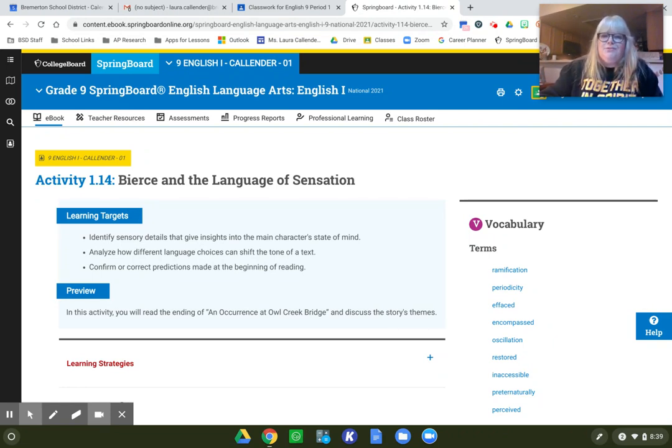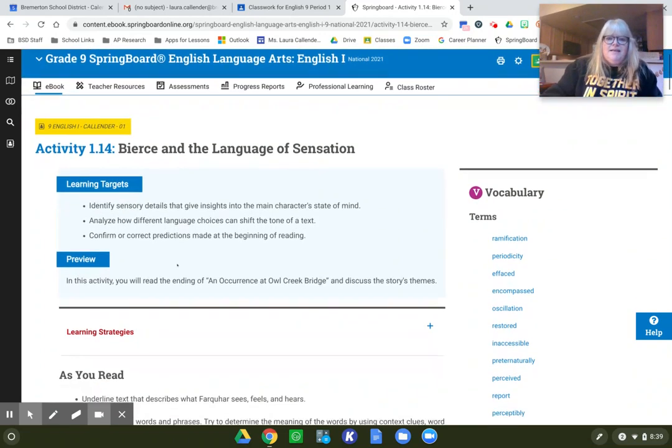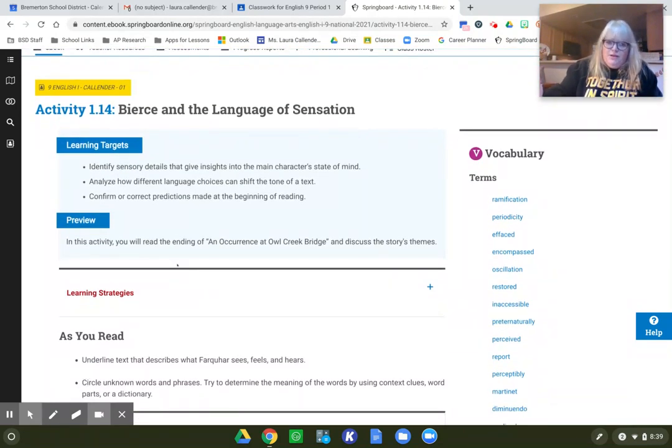Lastly, we're going to go back to the predictions that you made at part 1 and part 2 and correct them, or see if they were right and confirm them. So, either confirming or correcting predictions. In this activity, you will read the conclusion of An Occurrence at Owl Creek Bridge. I will read a little bit of it and model some annotation. And then in our live sessions, we're going to talk about the story's themes.